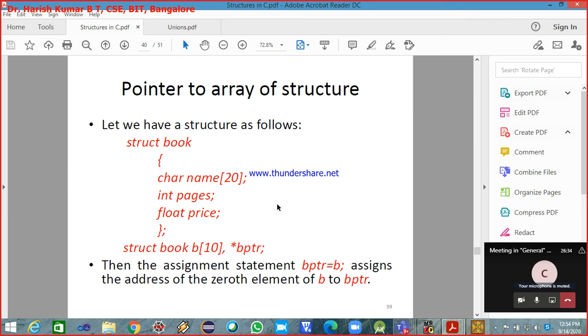Okay, now pointer to array of structures. If you observe, it's the same structure now. In the previous example we just had it as an ordinary variable. Now we have b of 10, which is an array of structures, and there is a pointer also. Now if I want to assign something to this array, I can just do it like this: b ptr is equal to b. Earlier in the previous example we did it as ampersand b. Now I don't have to do it as ampersand b, because this is the name of the array and it acts as the base address or the starting address, so I don't have to use the ampersand here.